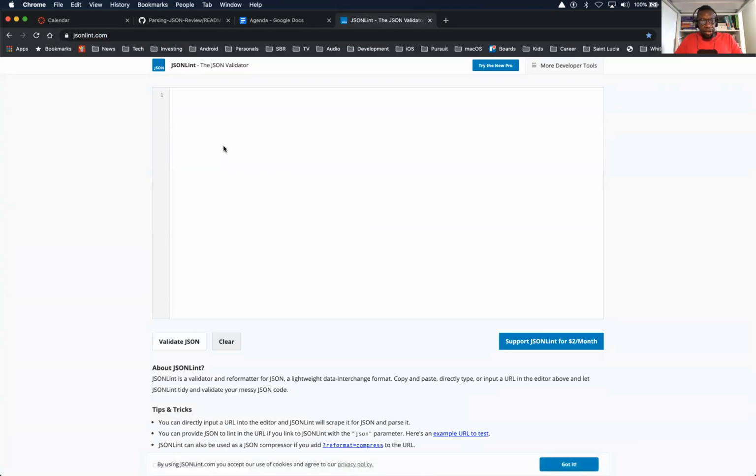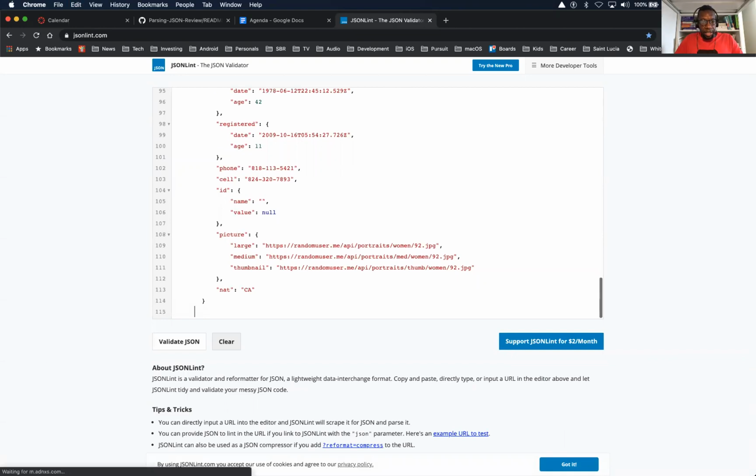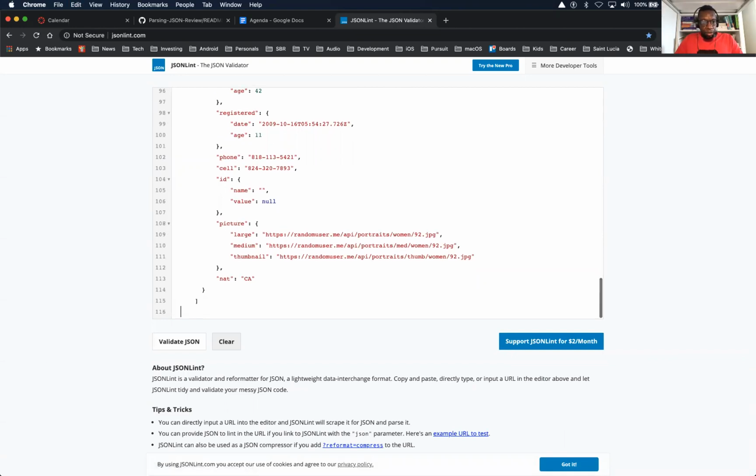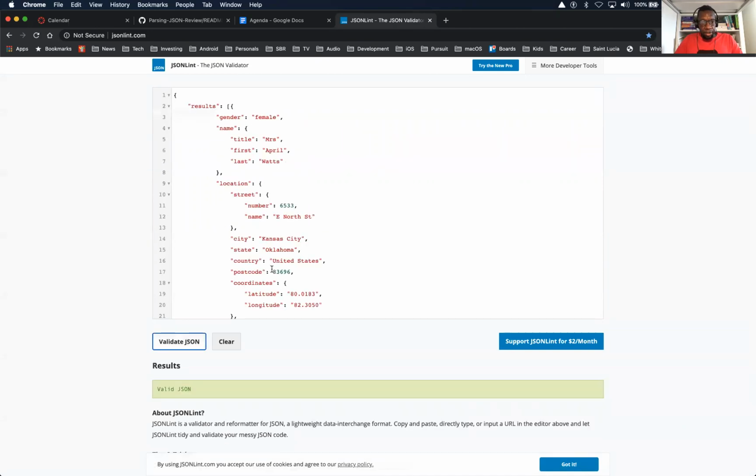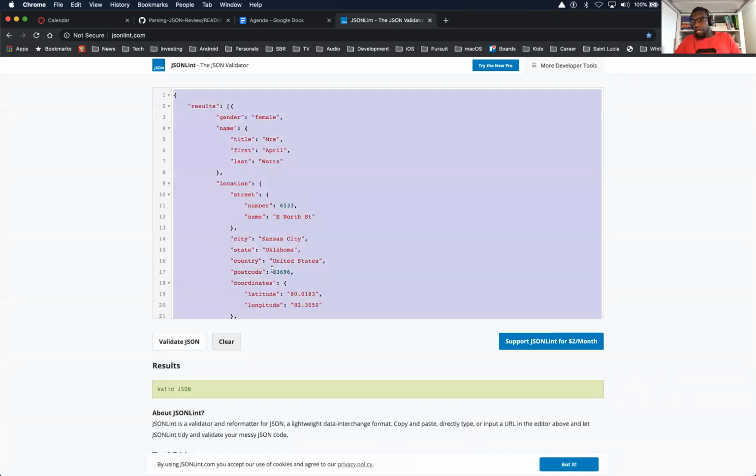Paste it in here, and I think I need square bracket and curly bracket. Validate. Okay, that's validated. And let me send it to Slack here. Okay, so grab that. That is our JSON. And we'll go to Playgrounds and continue on.